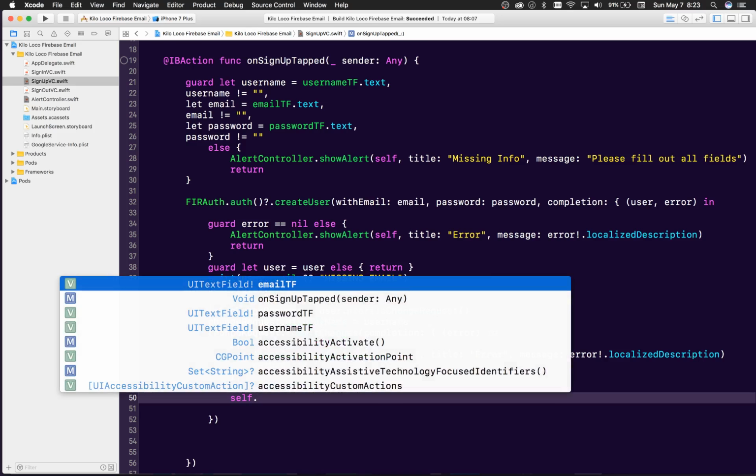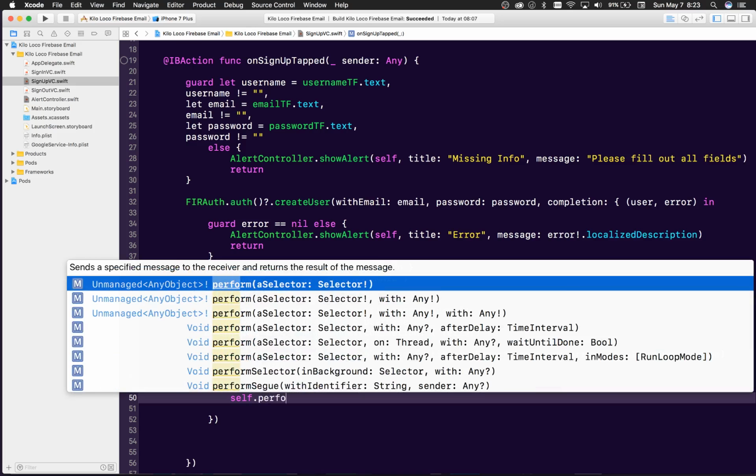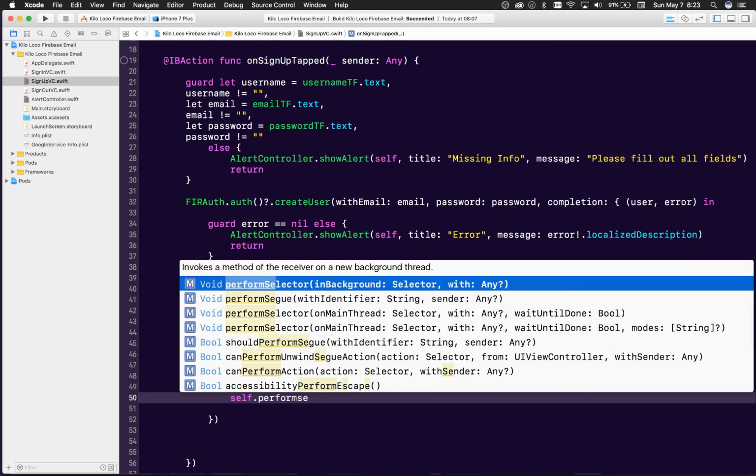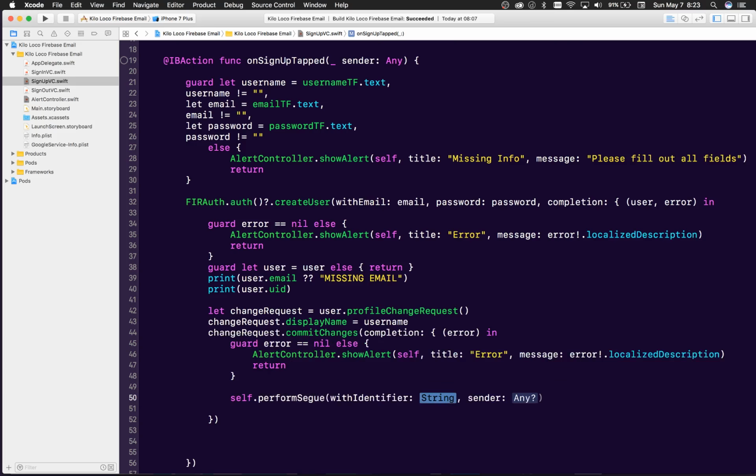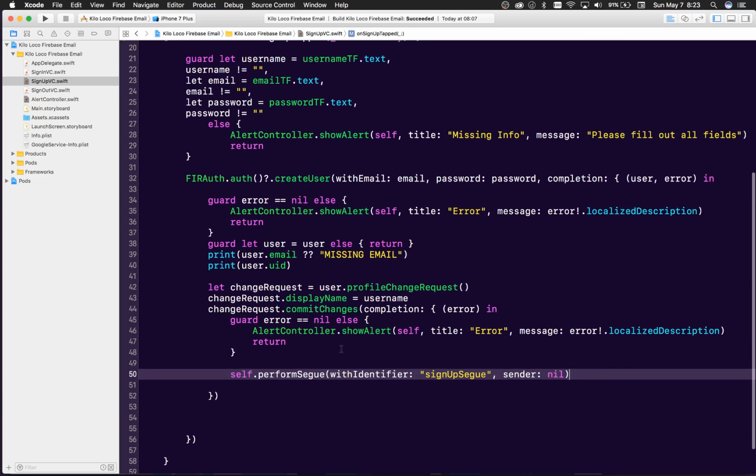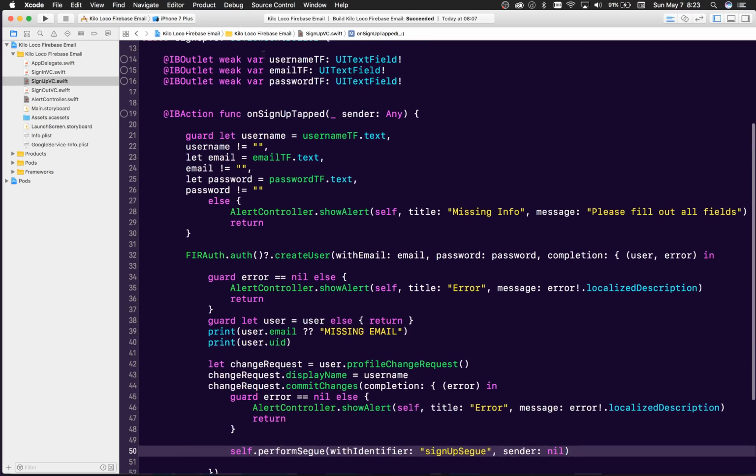So self.perform segue. Where are you? Perform segue with identifier. And then this one was just, we're doing sign up segue. That's the good thing about labeling your segues properly, you don't have to really go back and reference it. But yeah. All right, so if all goes well, we should be able to sign up because we have everything that we need to do.